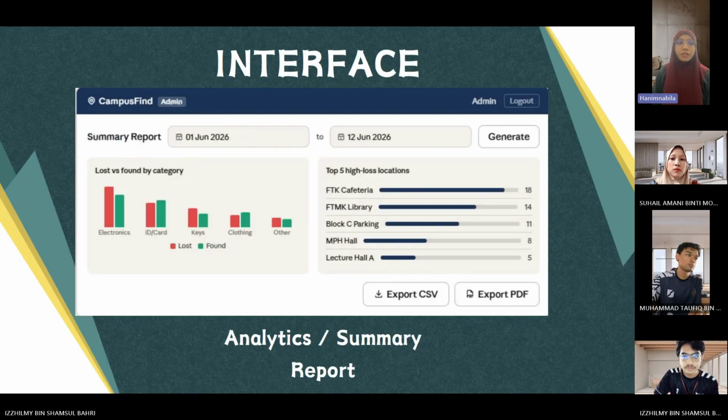For this interface, this allows administrators to filter calendar, period, and generate system health summaries, downloadable as standard CSV or PDF reports.